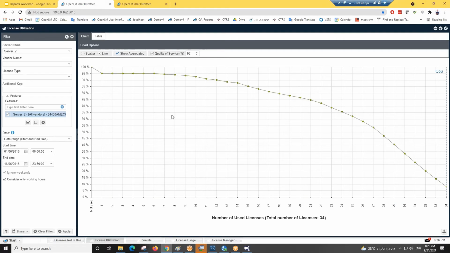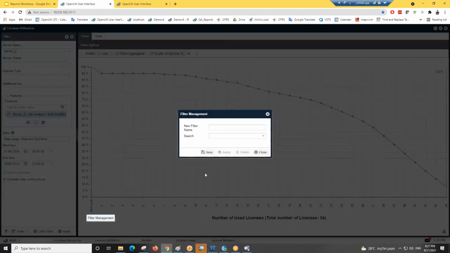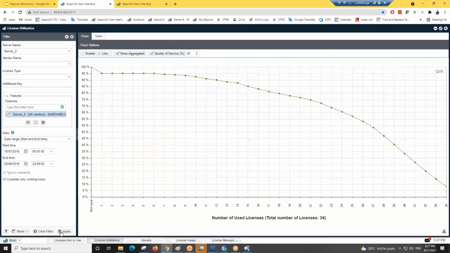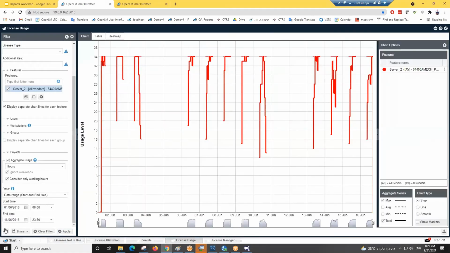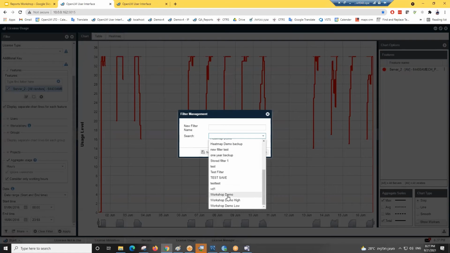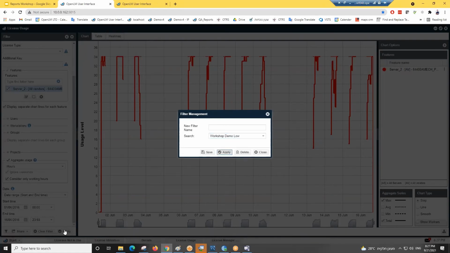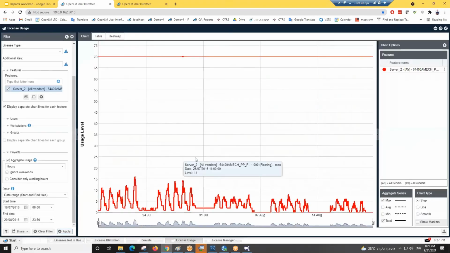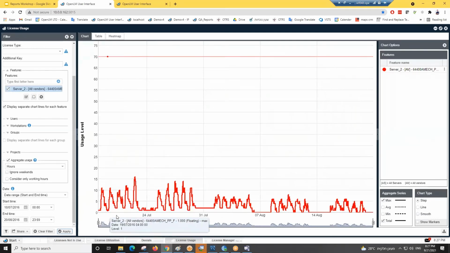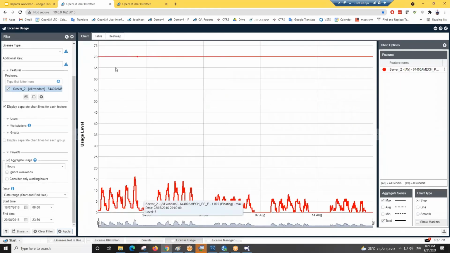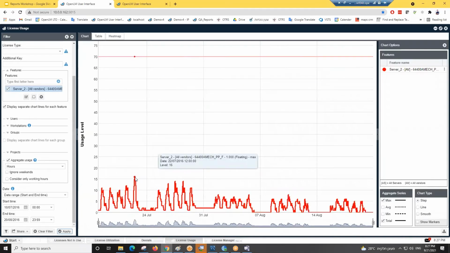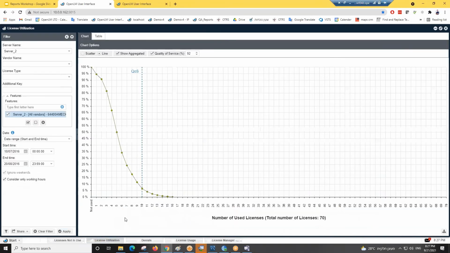Now, let's take another example. Demo low. That means not a lot of usage. You've got a whole lot of licenses, but not enough users to actually use those licenses. So it's going to be very rare to find a lot of users using at the same time. You see 70, maybe peaks at 15. So let's take a look at what we have here.